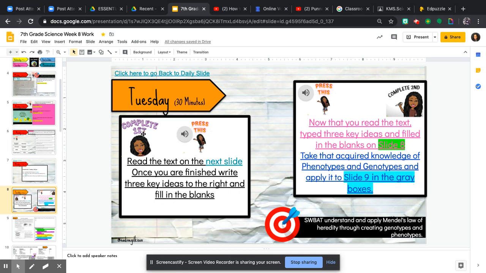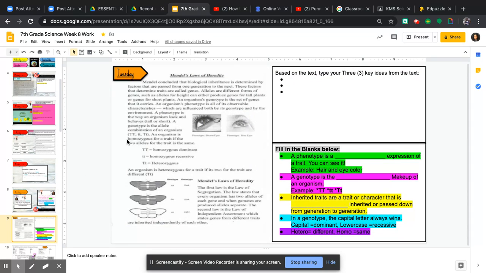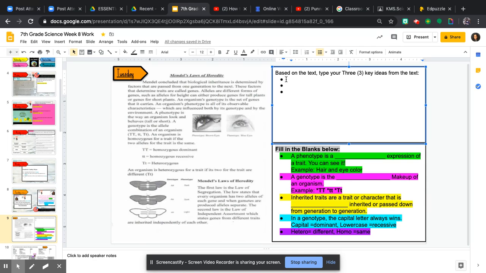Tuesday, I want you guys first to read the text on the next slide, and then you'll write 3 key ideas and fill in the blanks. Once you finish doing that, you'll go to slide 8 and then 9, okay? So I'll show you what that looks like. So here, you'll read this little passage and type in 3 things that stood out. So make sure you do the 3 things on each bullet point, okay? Next, you'll fill in the blanks. So here's 1 blank, 2nd blank, and then the final blank for you.